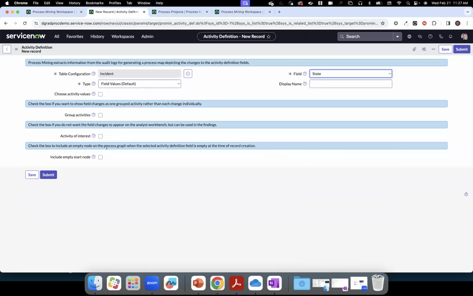There's a number of different options on this screen for you to choose from based on your use case. For example, this option here allows me to choose specific activity values. So maybe I only care about looking at the new, on hold, and resolved states of the process. I can choose those specific state values and only include those in the map.